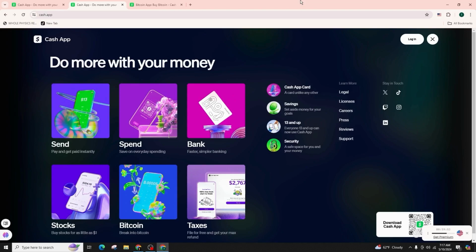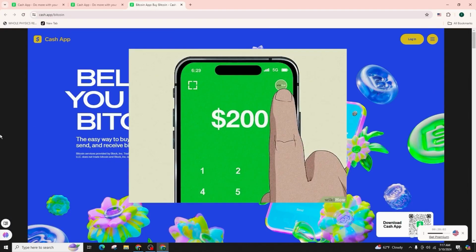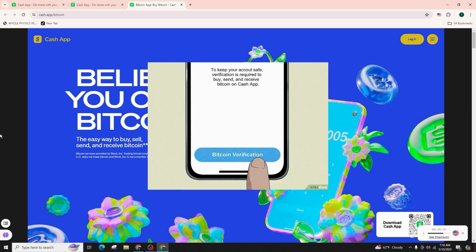In this video presentation, we're going to talk about how you can verify the Bitcoin on the Cash App. In order to verify your Bitcoin, tap on your profile icon. This is at the top right corner of the home screen. Then tap on Enable Bitcoin. You may also need to scroll down to find this option.